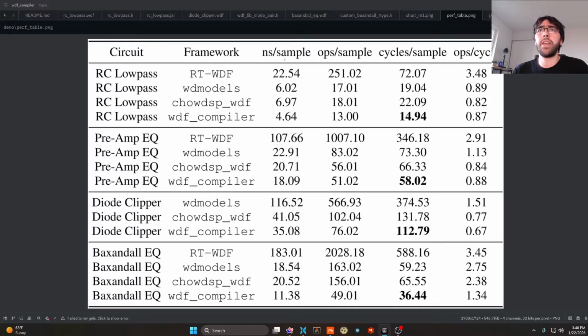We can look at this a little bit deeper as well. So here we have the time per sample that each model needs to process one sample, the number of operations or instructions per sample, the cycles per sample, which is what we just saw in the last chart, and then the instructions per cycle. And what you'll notice here is that the WDF compiler implementation usually has the fewest operations per sample, which means that we're doing a good job of cutting down on computational overhead.